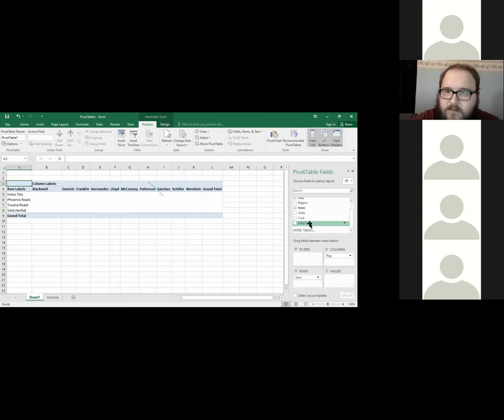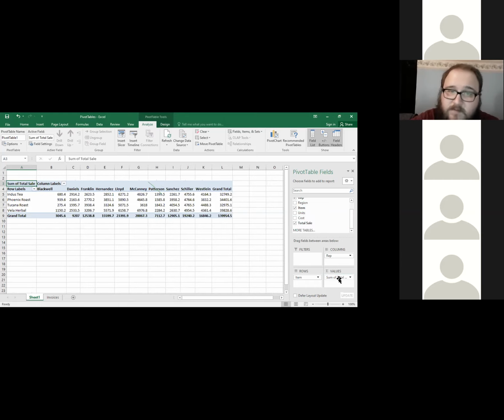Now, you could use units if you just wanted to figure out how many units of something was sold. You could put the cost. You could even put the region if you wanted to see what that would look like. But for us, we're just going pretty basic. What is the total sale per person per product? So if we go ahead and drag that down to values, we can see now each person's specific sale per product is being highlighted.